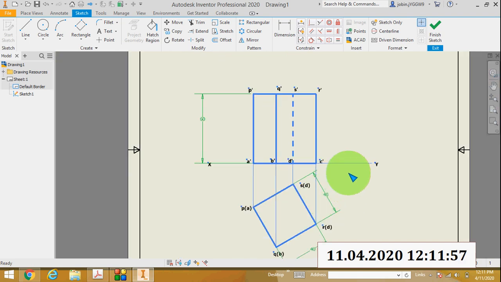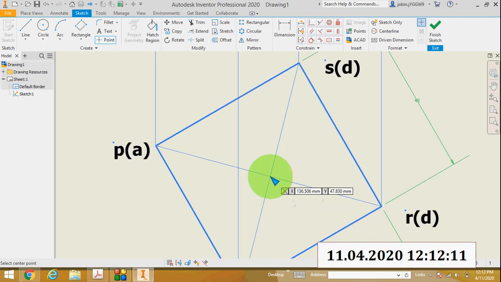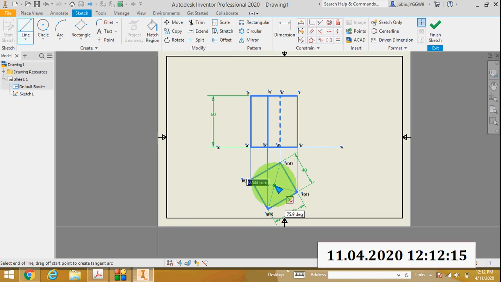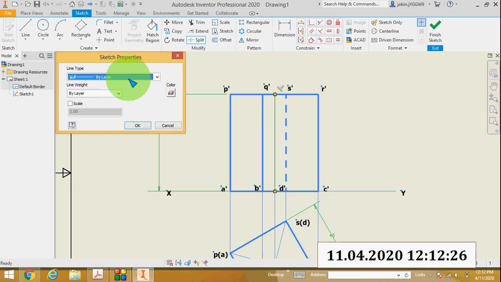Then I will draw the diagonal in the top view. What is the purpose of that? To find the axis line, to mark the center. So draw a line. This is the axis line. So draw this line as a chain line.